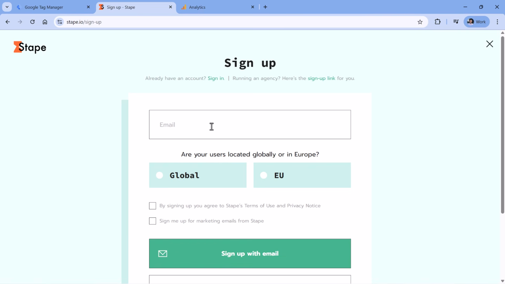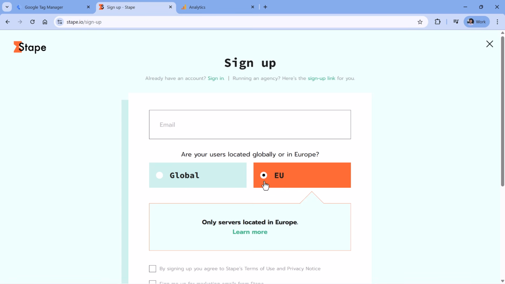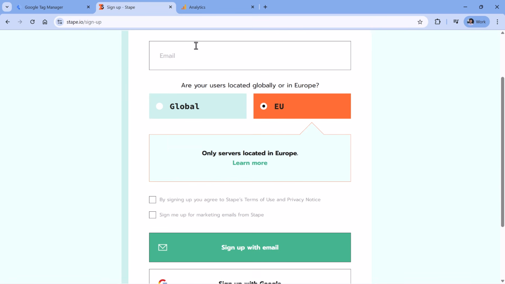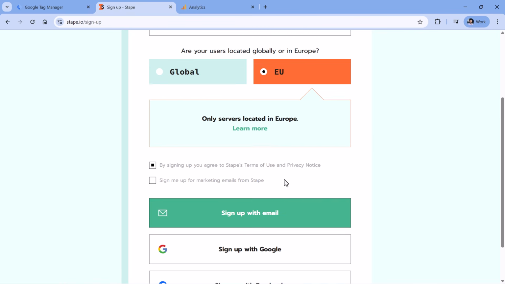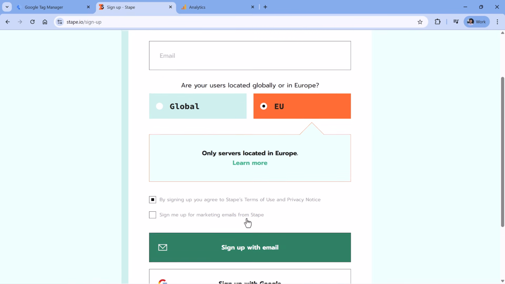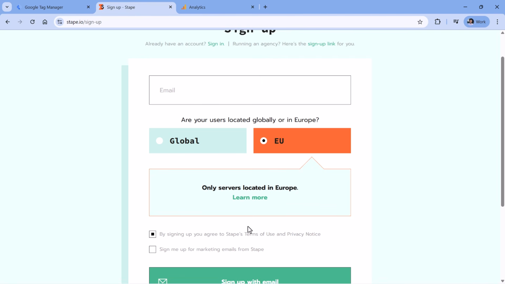Then enter your email address and then select where most of your users are located. Are they in the European Union or are they outside of the EU? In my case, let's say that the majority of users are from the EU, so I will select this option right here. So once I enter the email here, select the server location, and then agree with the terms of use and privacy notice, then I will create the account. So now I will pause the video, finish the sign up process, and then we'll continue.